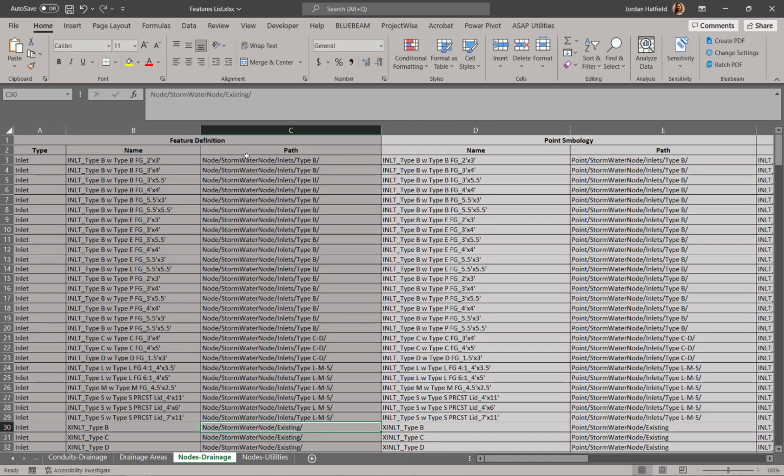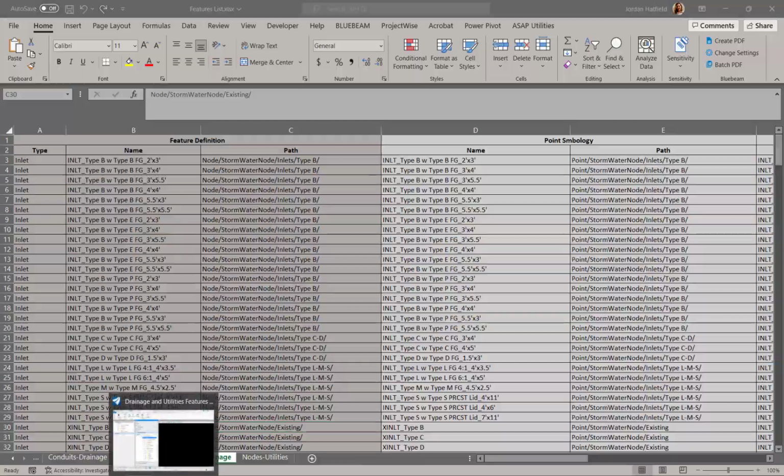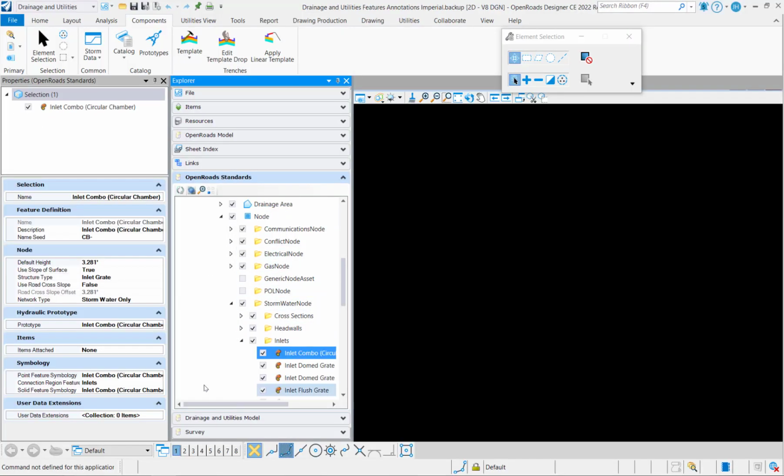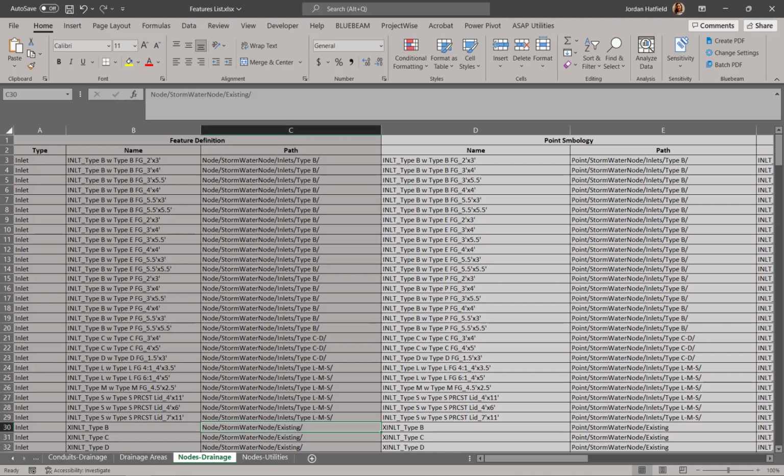So once you have your feature definition path built out, we're going to apply that to the symbologies. All right, so let me go back to my feature definitions here, and I'll take a look at an inlet first. So here I have a point feature symbology, a connection region symbology, and a solid feature symbology. And that's going to be the case for all of my nodes.